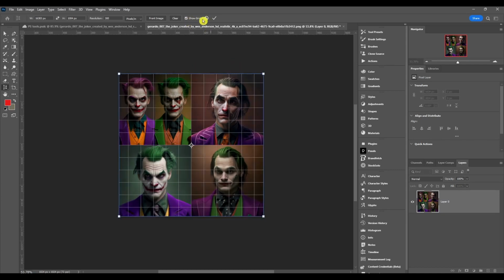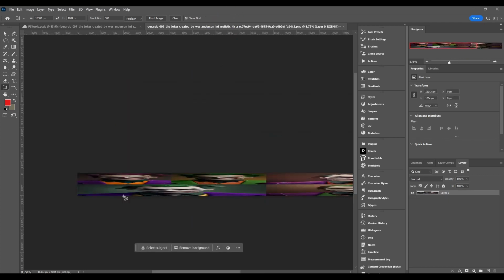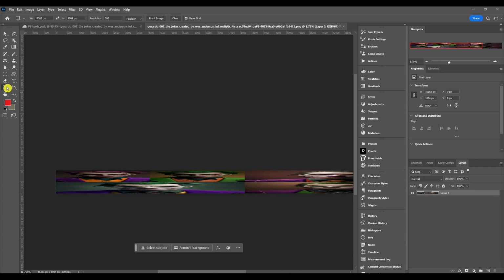And then last but not least, we got the cancel button or the commit button. And this is what you're going to click after you finish making whatever edits to the grid and you're done. Then you just click done. Alright, so that's the perspective crop tool, guys.